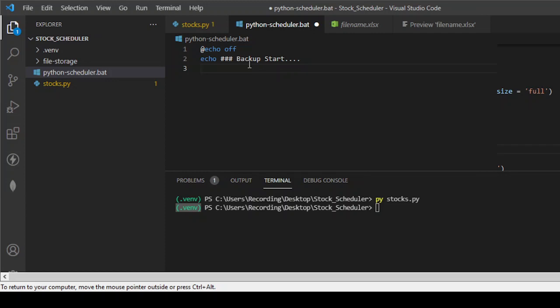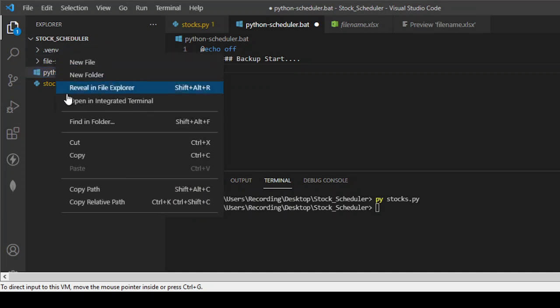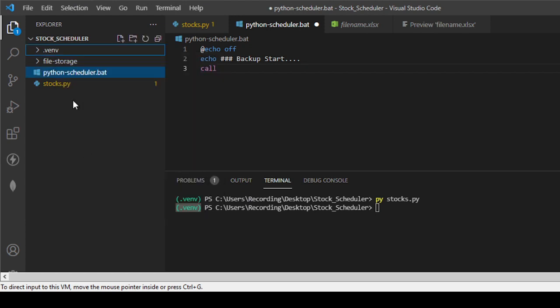Now here's the trickiest part. The trickiest part is we need to first execute our virtual environment. So take note, this will be run directly. So make sure that this will call first the virtual environment. To do that, you need to call using this call function. Okay. Now, one of the requirements also as well is we need to get the full path of our virtual environment. To do that, if this is your virtual environment, you need to right click and then copy path. It should be a full path for that.